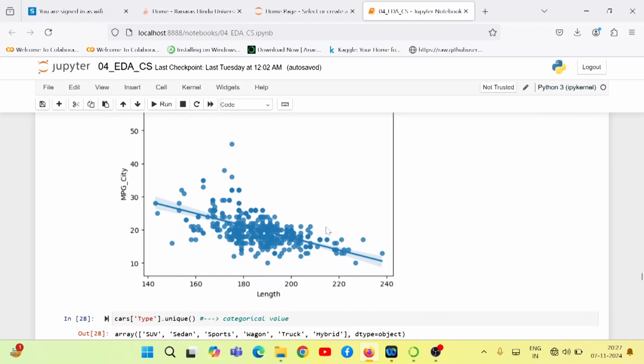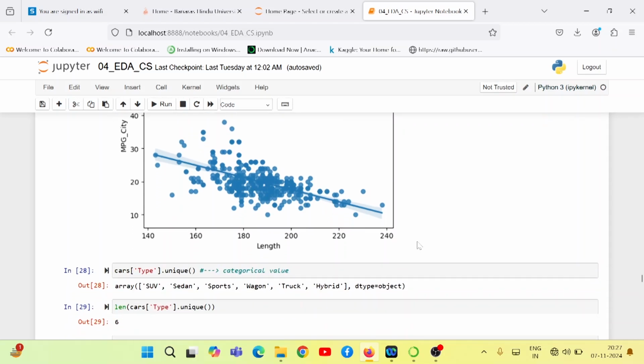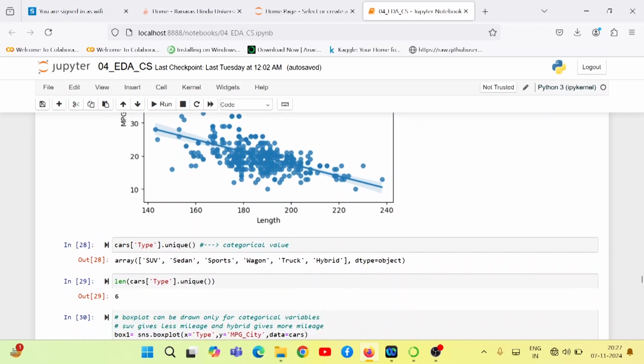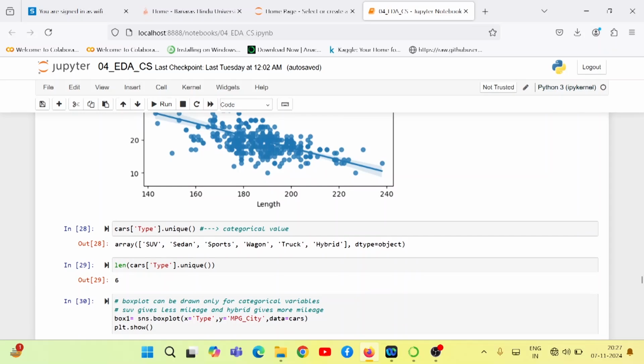We can draw the box plot for the categorical variable. A categorical variable represents finite values. For example, the type column represents one of the 6 types of the car. So here in our case there is SUV, sedan, sports, wagon, truck and hybrid. Hence type is a categorical variable.